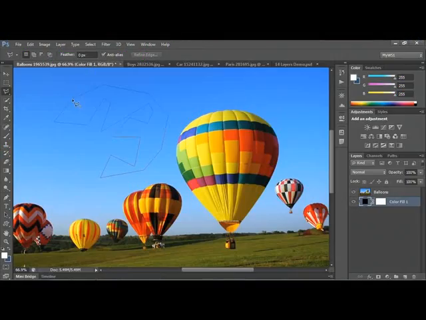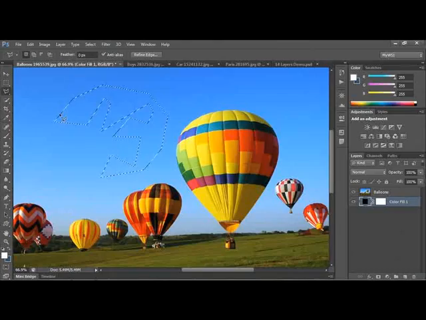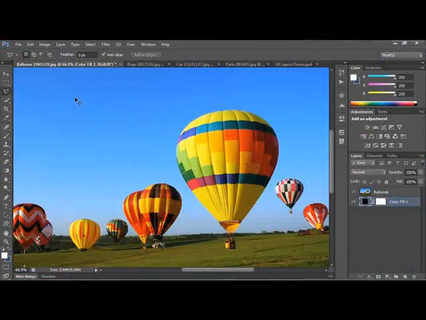When I come back to where I started, I'm going to close the lasso, and you can see that there is a circle in that icon, and that tells me it's going to close the shape. Now it's actually a selection. Up to that point, it wasn't a selection until I closed it. Let's go ahead and deselect that.